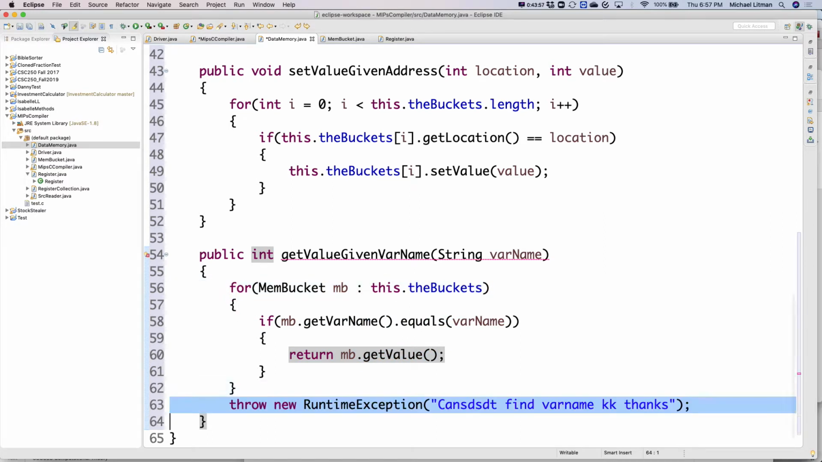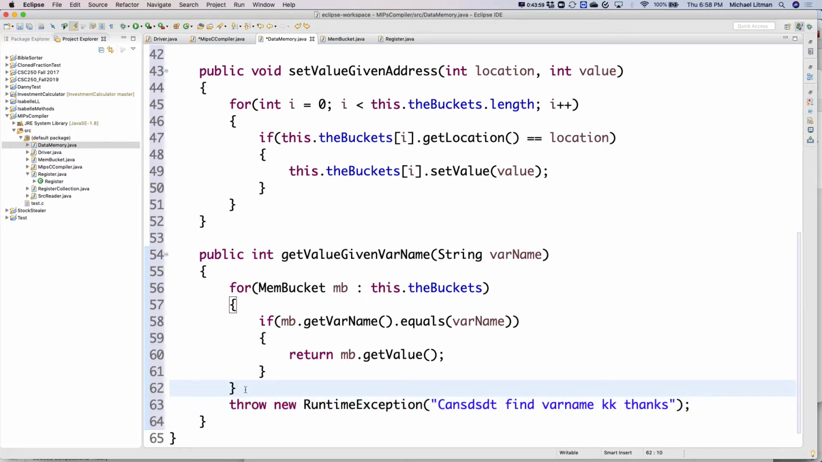So in order to make Java happy, I need to say, look, if I'm still alive here, something bad has occurred. I'm going to throw a runtime exception, which now makes Java okay with me not returning the value. So I would say that that is acceptable use for a runtime exception.